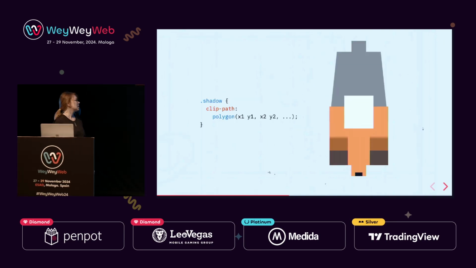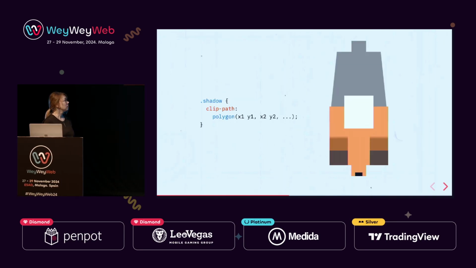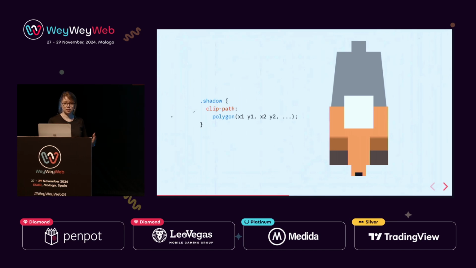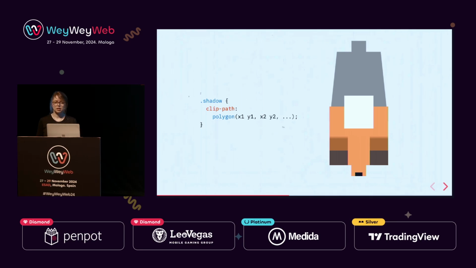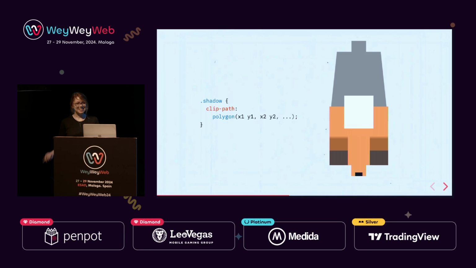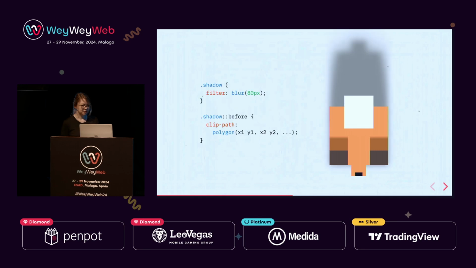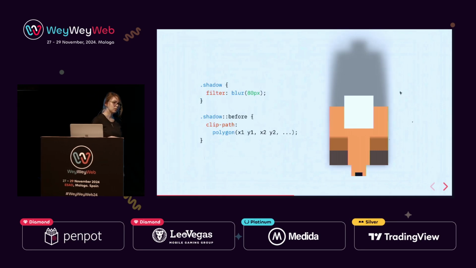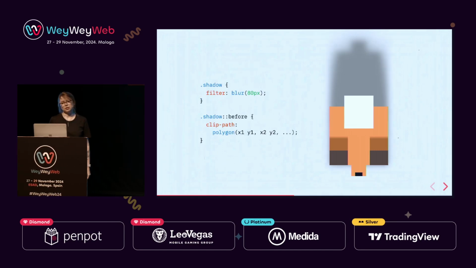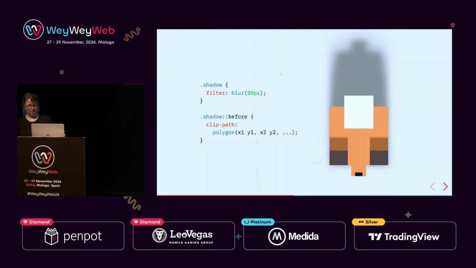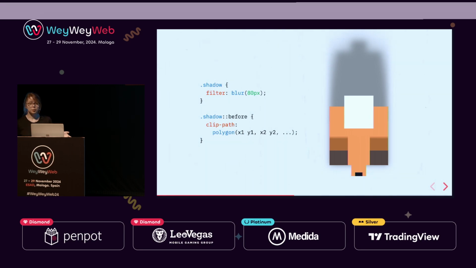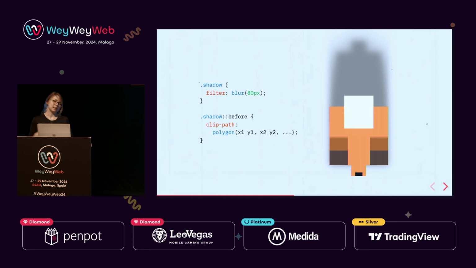It requires a list of coordinates of our shape, and it creates different complex shapes. And it's a mask function. So if I change anything inside, like blur it, I don't see any difference because it masks everything. So I put this clip path on the third element of my shadow, and I blur the shadow. So I can create a pretty complex shape with clip path, but still I can blur it.